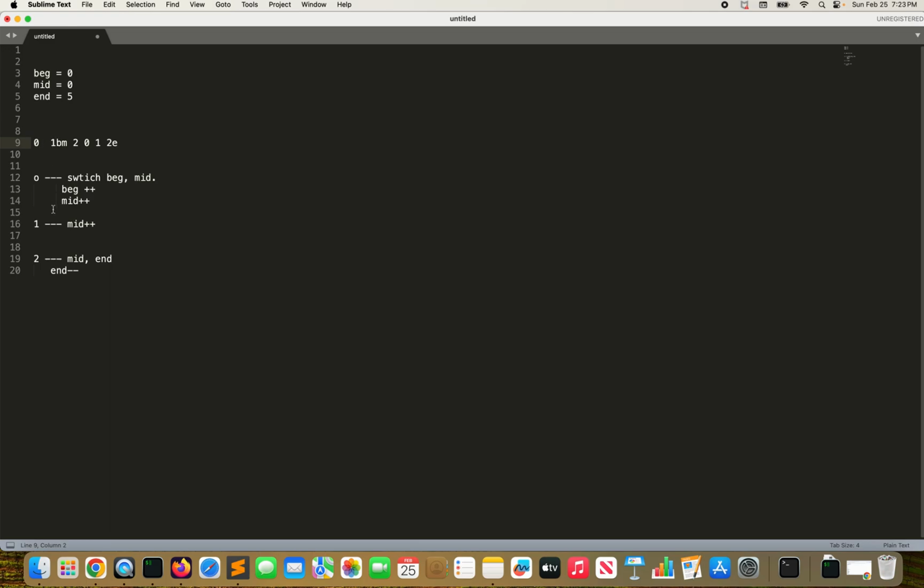Okay, so when we iterate, the pointer comes to 1. In the case of 1, just mid plus plus, so mid will move. So we can say M plus plus. So M comes here, and the begin is here. Okay, that's good. Now again, in iteration, it finds 2. In the case of 2, we swap with the end. Both are the same number, so it will be the same as it is. But in this case, end minus minus, the end pointer will come to this place. So here end comes.